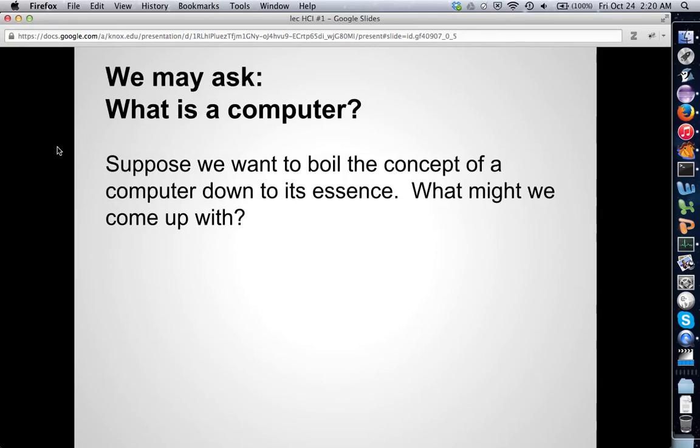So there's sort of an interesting question, what is a computer? So suppose we want to boil down the concept of the computer to its essence. So, what might we come up with? So think about that for a moment here. What is a computer? Like fundamentally, basically, what's a computer?